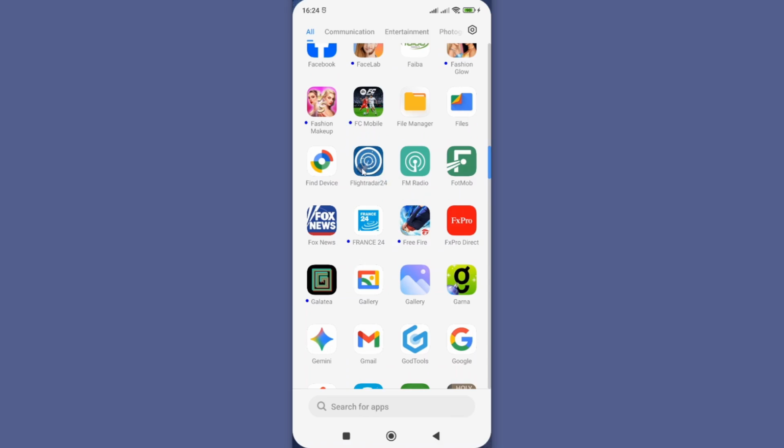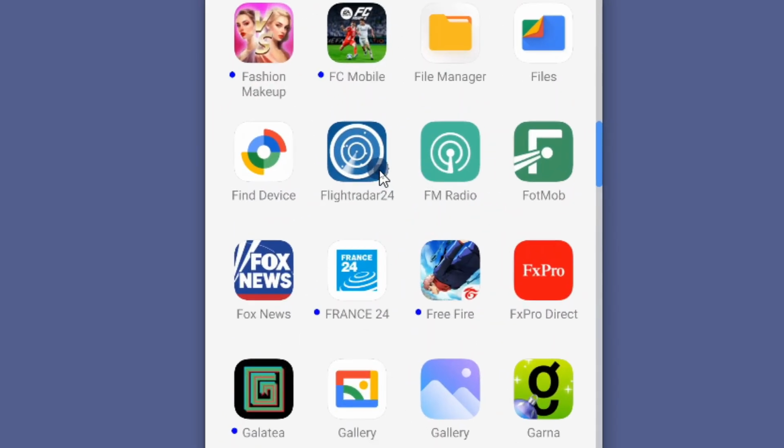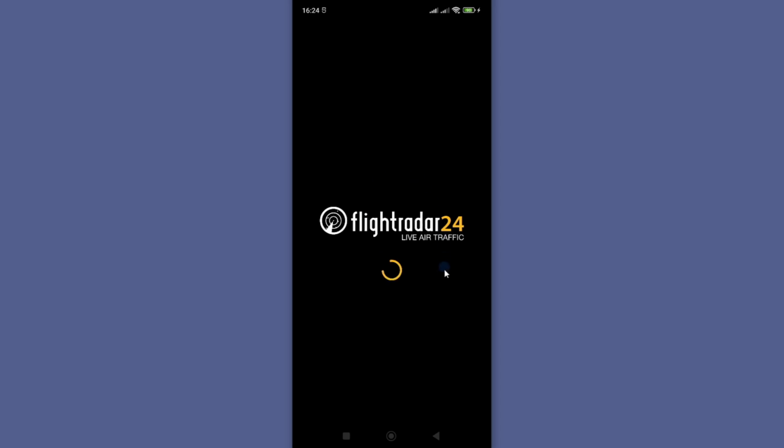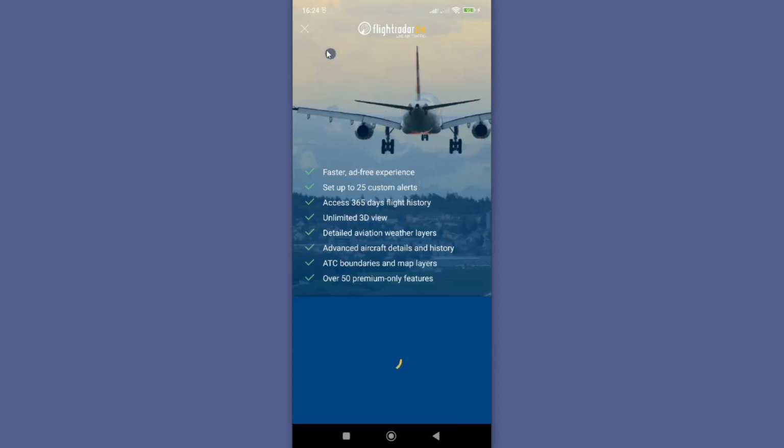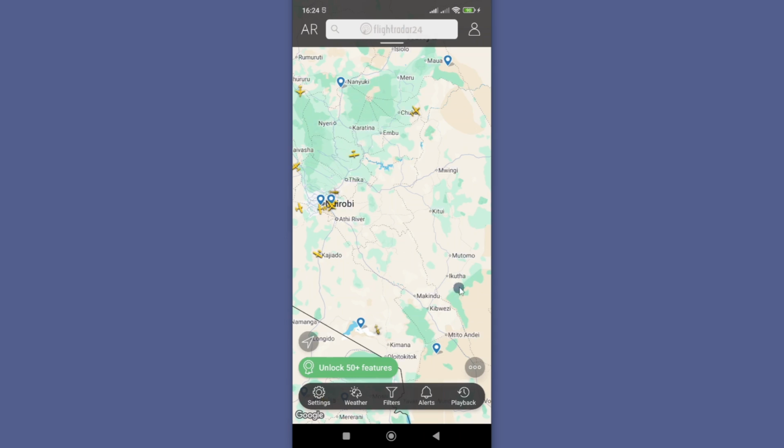In this video, I'm going to show you how you can update Flightradar24. By updating your Flightradar24, you'll be able to get the latest version of this app. You'll also be able to fix any issues that might be associated with this app.